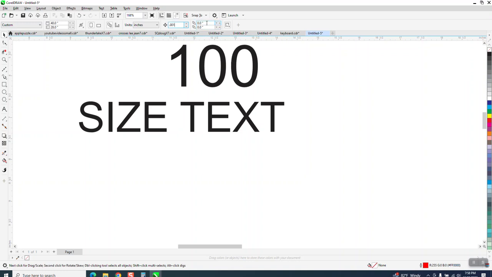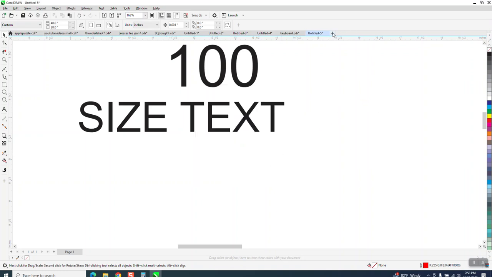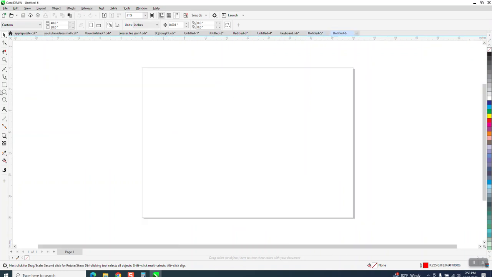0.001, I got my duplicate distance on 0, I write in red, I got my rulers right. I'm gonna go to tools, set a default, and have all these checked. And then when I open a new page, and I go to my text, I've got 100 points, and I can write at 100 points.